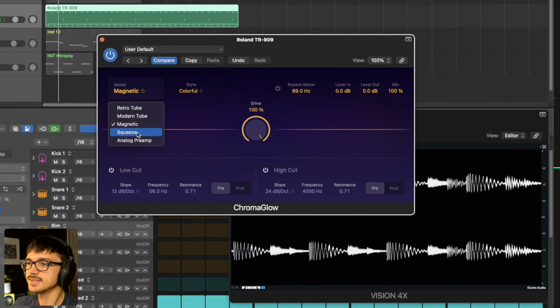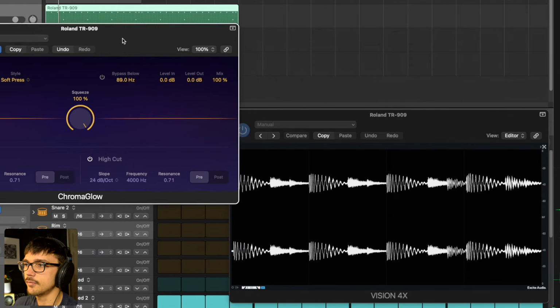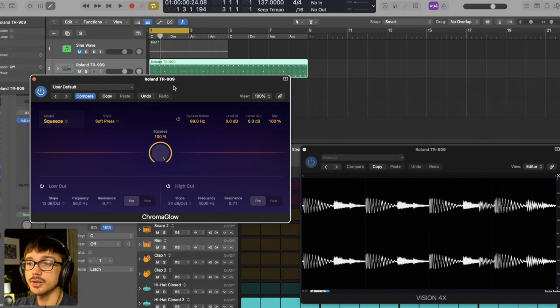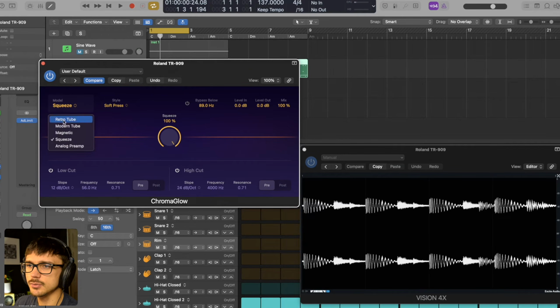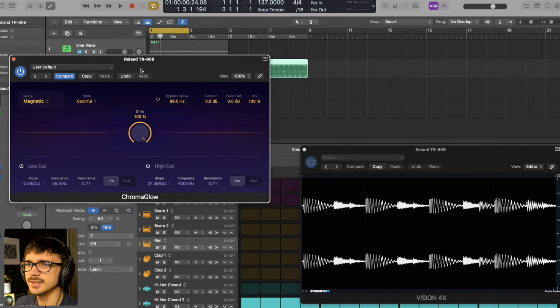Let's move on to squeeze then. And this is the one I was talking about before. Again, I don't know exactly what's going on with this squeeze model, but there's some kind of transient shaping, maybe a bit of compression in there, because you'll see with all the other ones, if you look at the waveform, and this is what saturation and distortion will generally do, it'll remove any kind of very loud peaks from your audio. We turn this off.